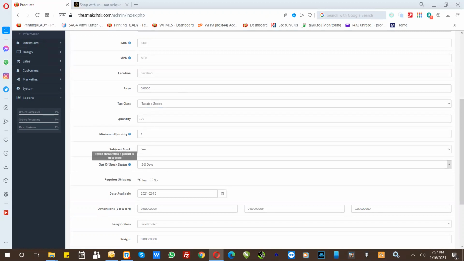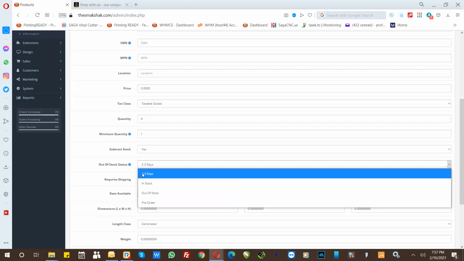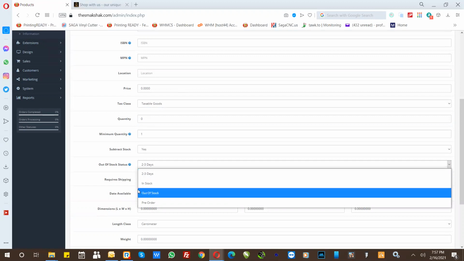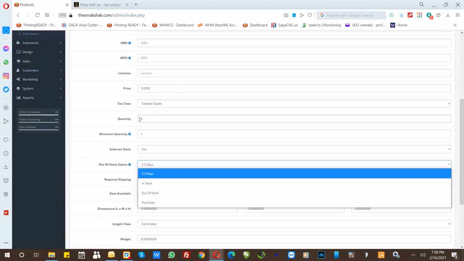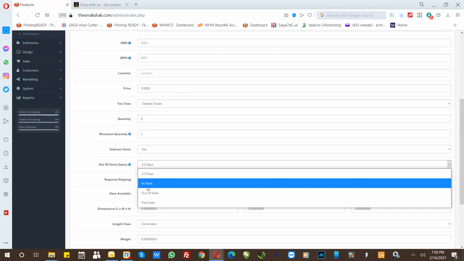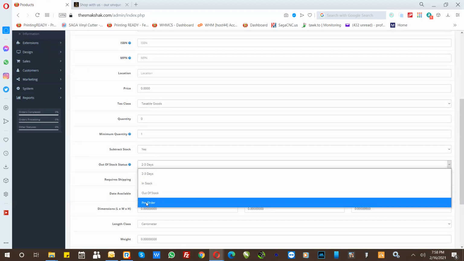Subtract stock, out of stock. When that number reaches 0, you can have different messages: 2 to 3 days to get more in stock, permanently in stock. If you select that one, then the website will continue to sell even though it goes to minus quantity. Out of stock for the duration, or pre-order.